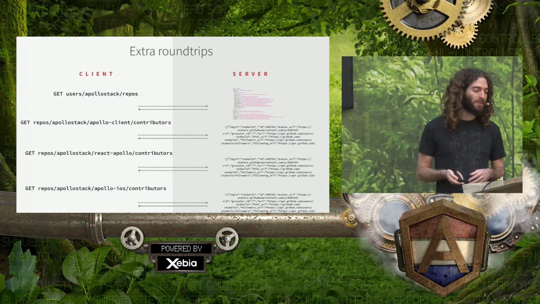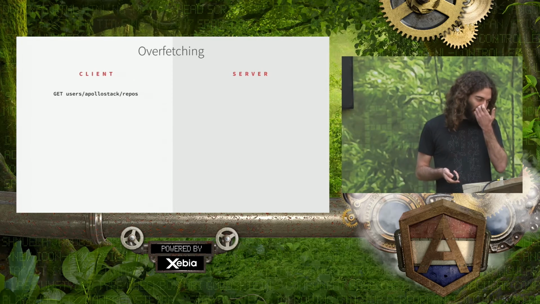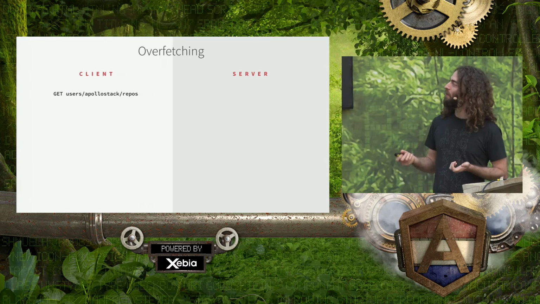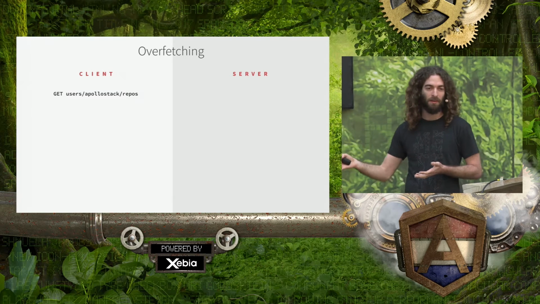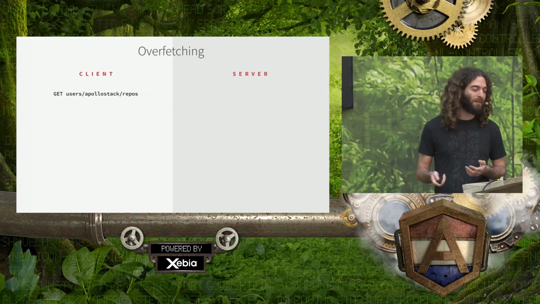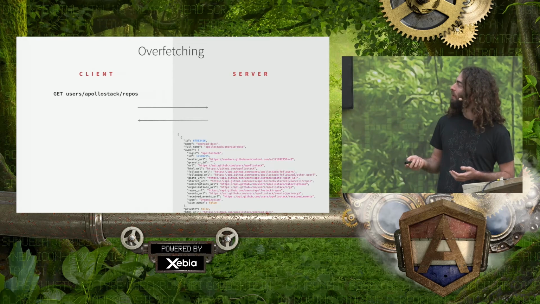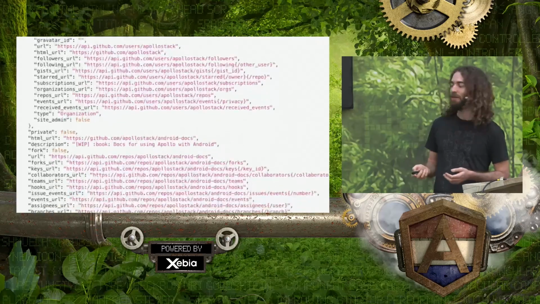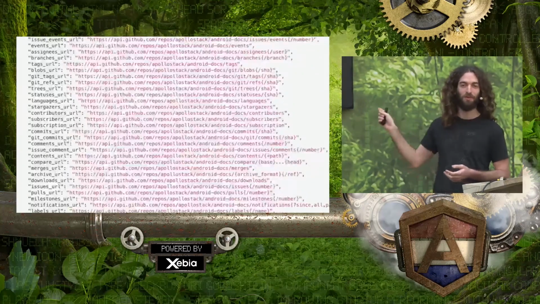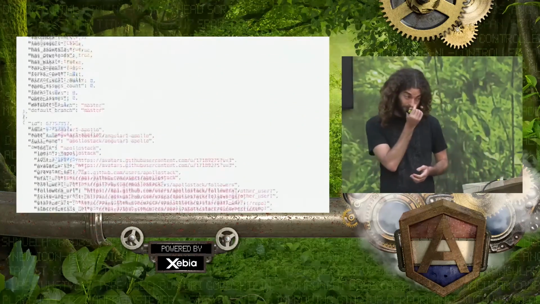Another problem here is that the endpoint is not adjusted to just the information we want to get. So usually if you get the repo from GitHub, you will get a lot of information. And when I'm saying a lot of information, it's really a lot of information. This is true information from GitHub.